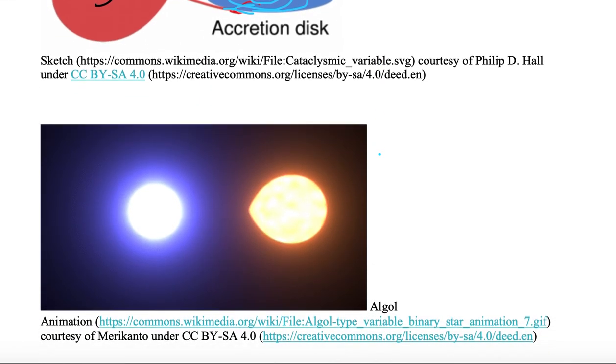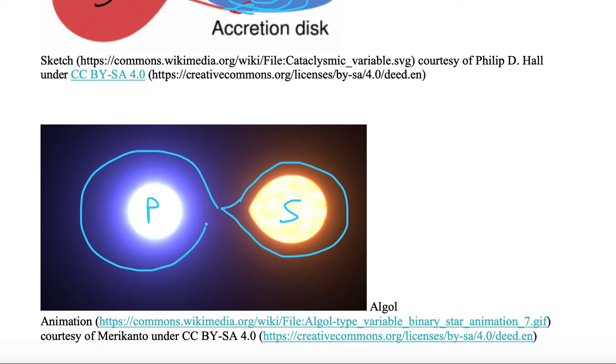Now let's take a look at an example of a type of semi-detached. This one is an Algol, and it's a computer simulation. As you can see, we have this teardrop shape of our secondary star, and our primary star here still has this more round shape, but it definitely is a semi-detached close binary system with the point in between being the inner Lagrange point.